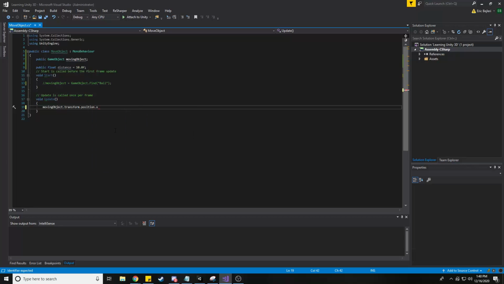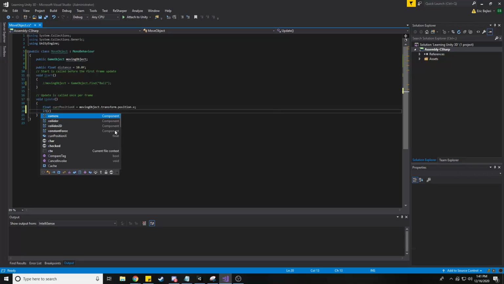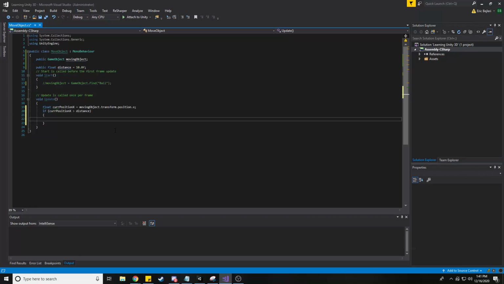So basically we want to get the x, right? And let's store that. So we'll call float cur position x, sure, is equal to this dot x, right? And basically we would do if current position is greater than distance, we'll call a reset function.